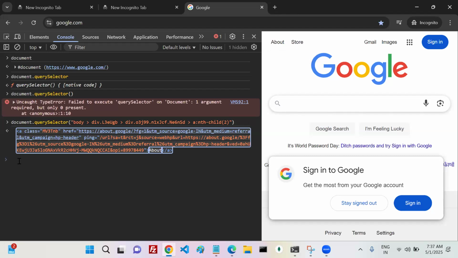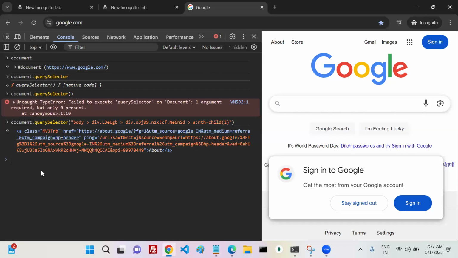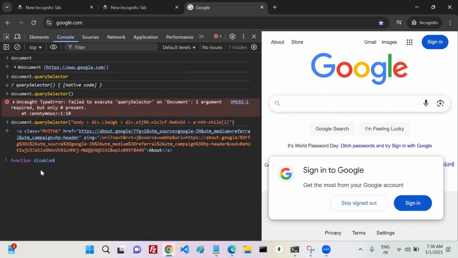Once you have an element, what do you want to do, as per your requirement? Disable it, apply a CSS property. Yes, you have to apply the CSS property to disable it. But our requirement is not so straightforward: write a function to disable the About link on the Google page. You have to write the function. Function disableAboutLink. Done. Next.